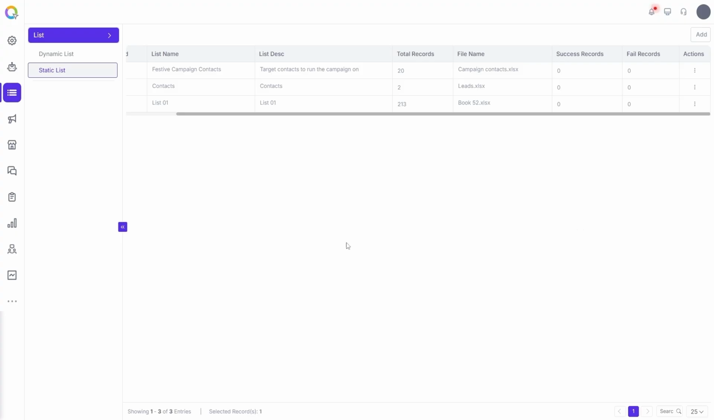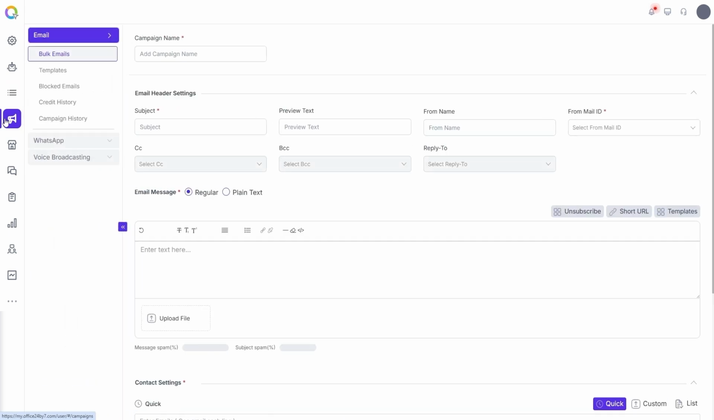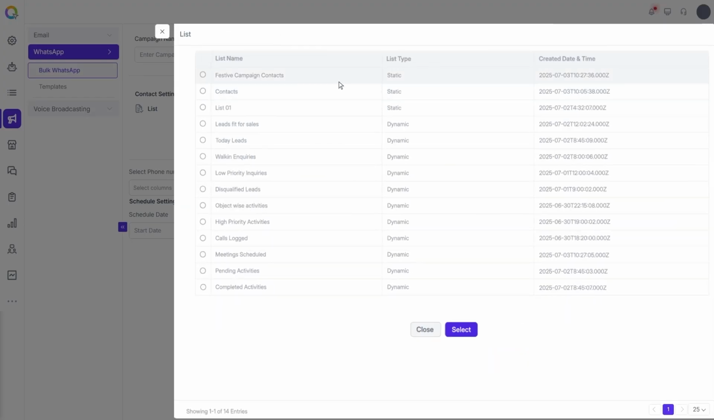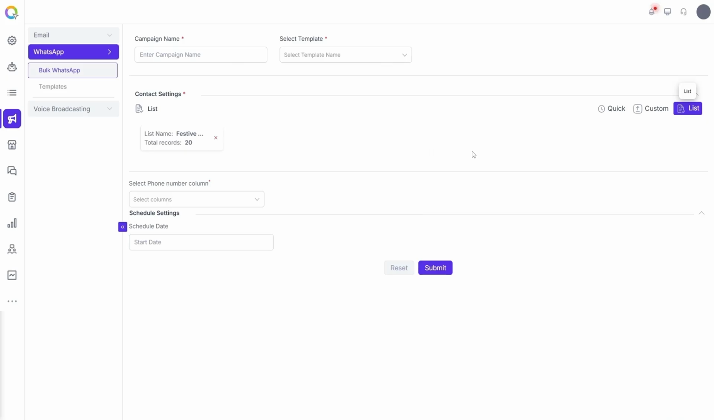Static lists can be used directly in campaigns. They are supported across multiple campaign types, including email, WhatsApp, and voice campaigns. Since the data remains unchanged, static lists are ideal for one-time or fixed audience campaigns. For example, when I go to the Campaigns panel and navigate to the bulk WhatsApp campaign under WhatsApp, clicking the List option shows all the static and dynamic lists created so far. You can choose any static list and click Select to use it in the campaign. Similarly, you can upload static lists across other campaign types as well.